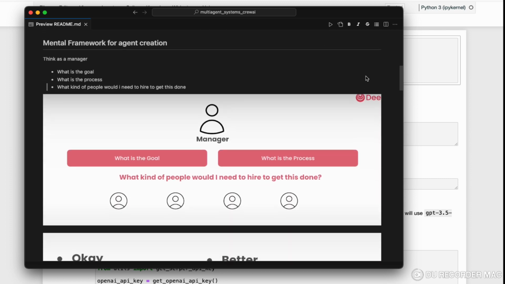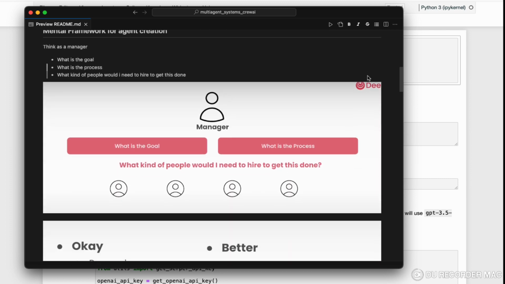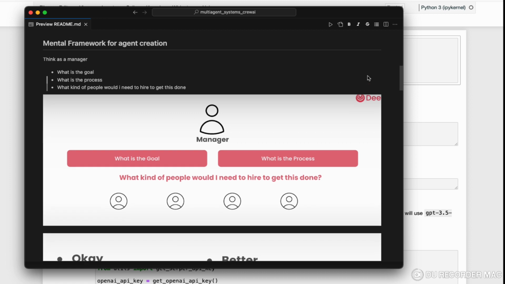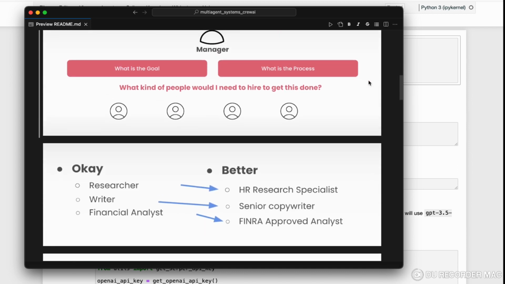First of all, let's understand some mental framework before creating any agent. Think as a manager. As a manager, we need to understand what is the goal, what is the process, and what kind of people we are going to require to complete that process. And also we need to hire specialist people, not just okayish people. In the case of okayish, it could be researcher, writer, or financial analyst. But if we want to get a better output, we need to specify very particular roles required for that job. In this case, it could be HR research specialist, senior copywriter, or approved analyst.